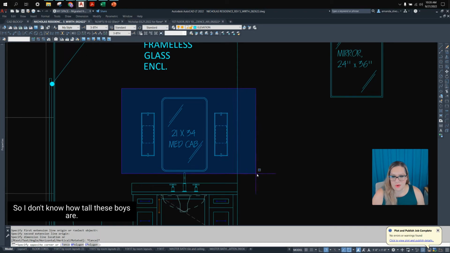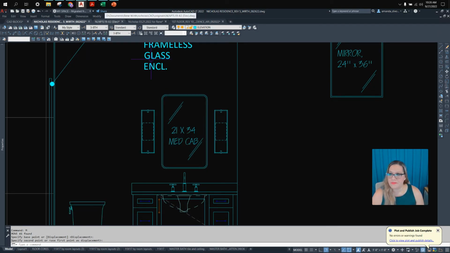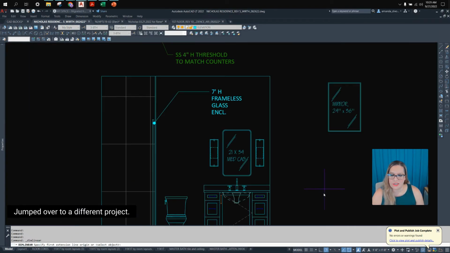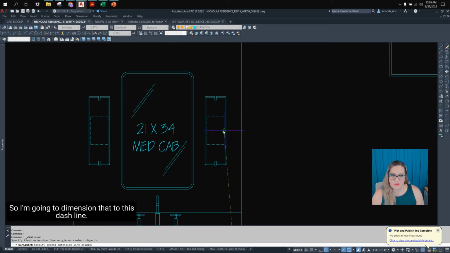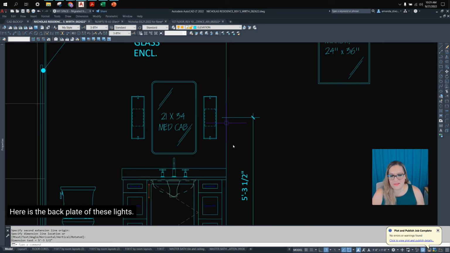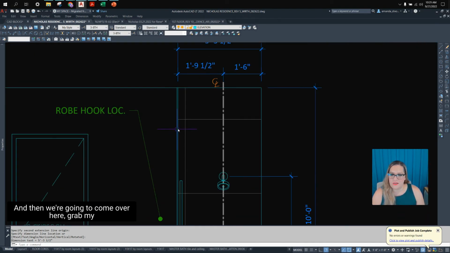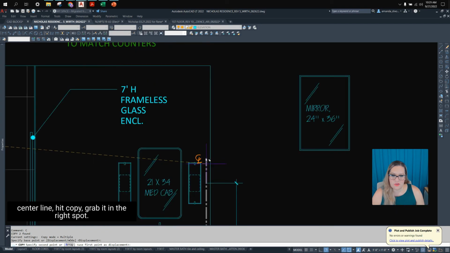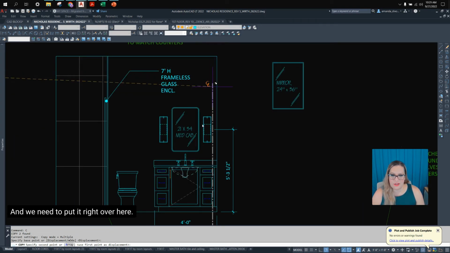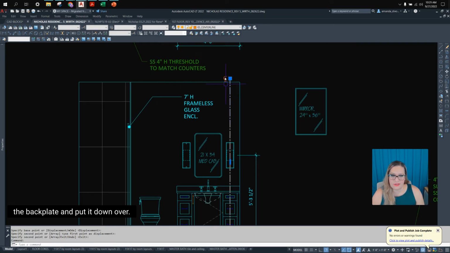So I don't know how tall these boys are. I know they have 15'4" ceilings in the place. So, whoops, jumped over to a different project. So I'm going to dimension that to this dashed line here, which is the back plate of these lights. 5'3.5" is fine. And then we're going to come over here, grab my center line, hit copy, grab it in the right spot, and we need to put it like over here. And we're going to grab the midpoint from the back plate and put it down.